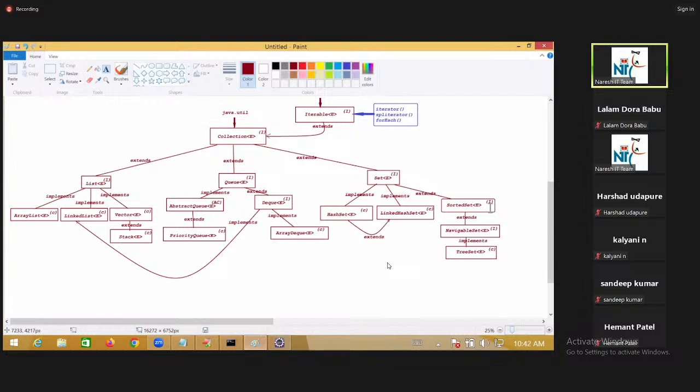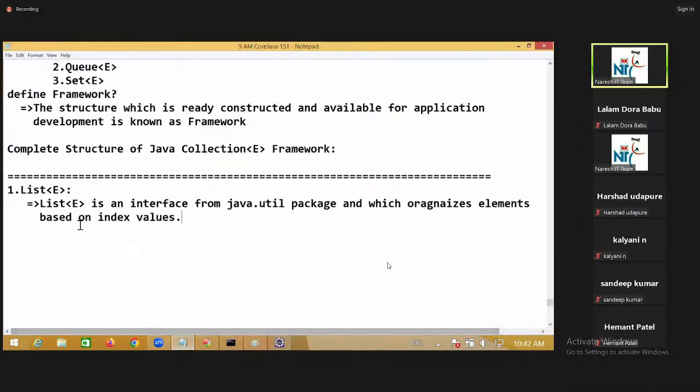So list means index is there. One component with index, one component without index, one component based on algorithm. So collection has 3 hierarchies. That's all. List means index values are always available, and when the indexes are there, it can hold duplicate elements.